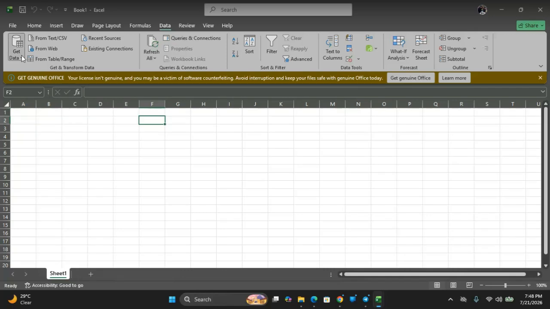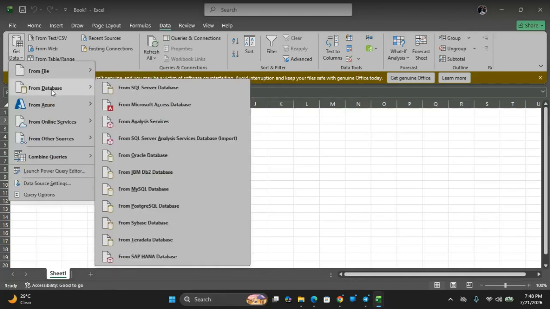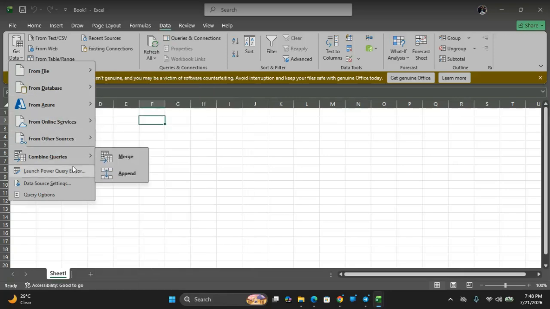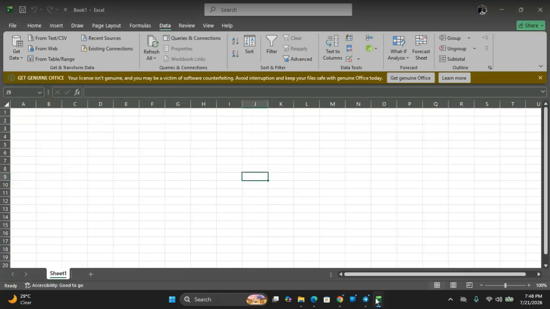And you can see Get Data. You see get data from file, from database, from Azure, from online service, from other sources, combine queries. There are different sources that you can get your data from. Do you understand? I understand that.